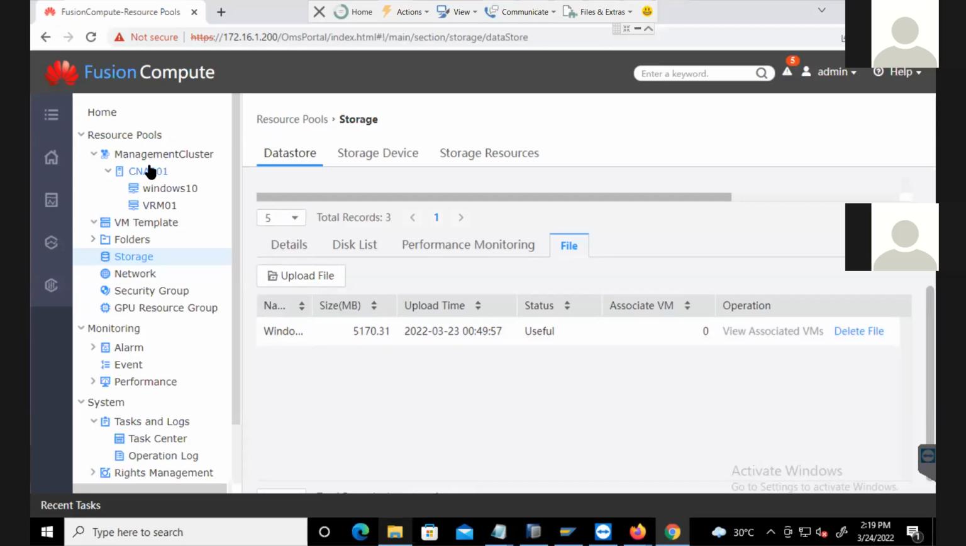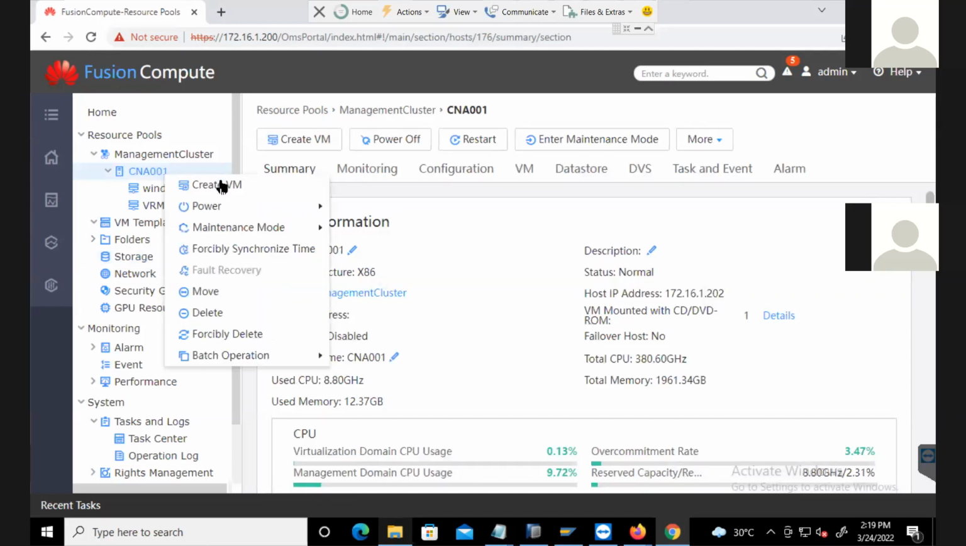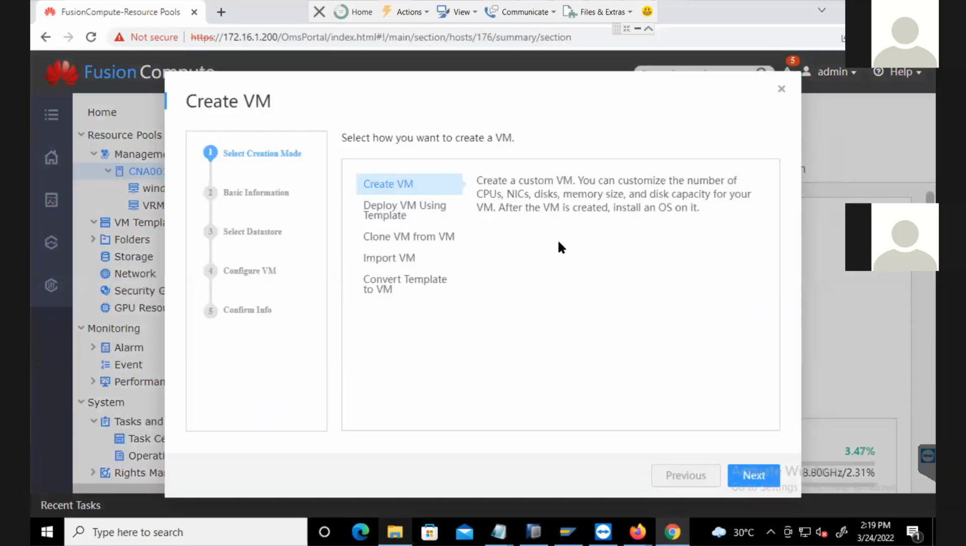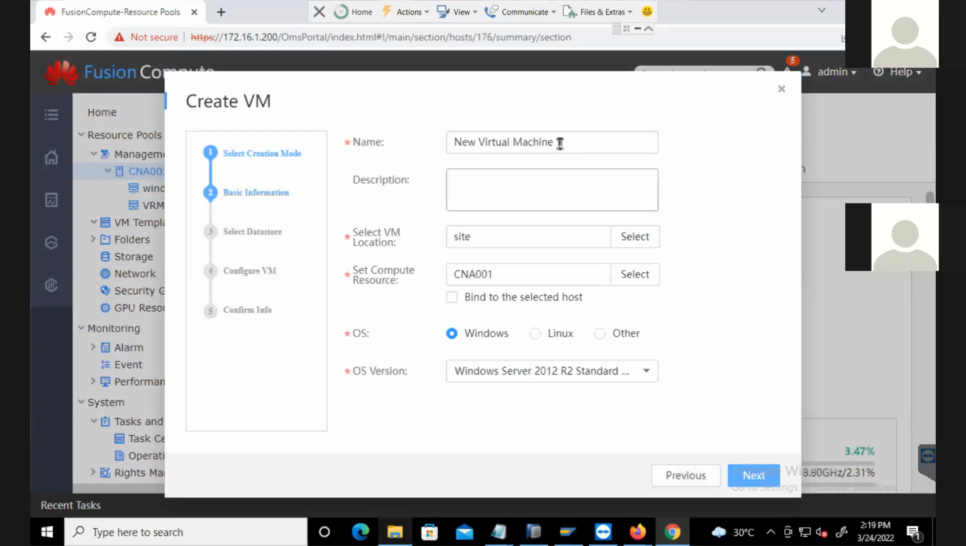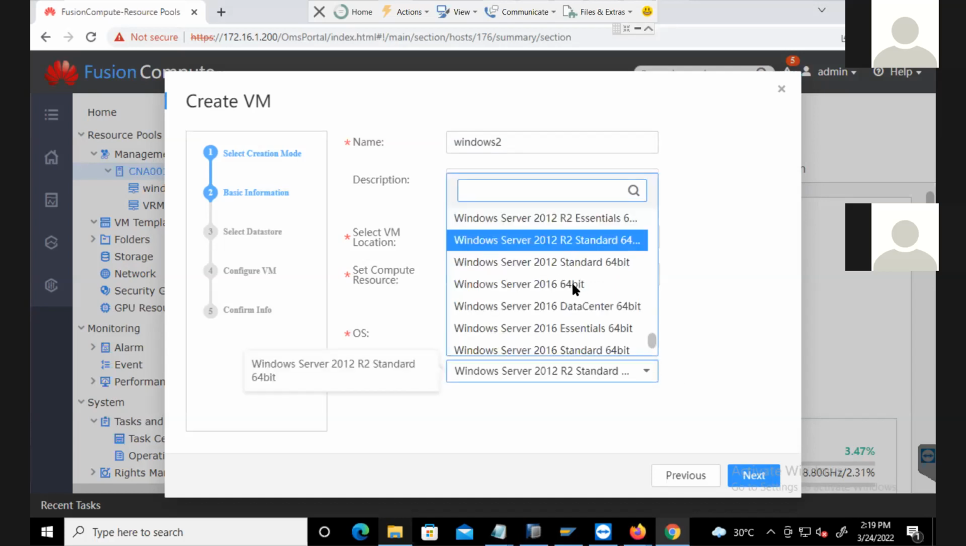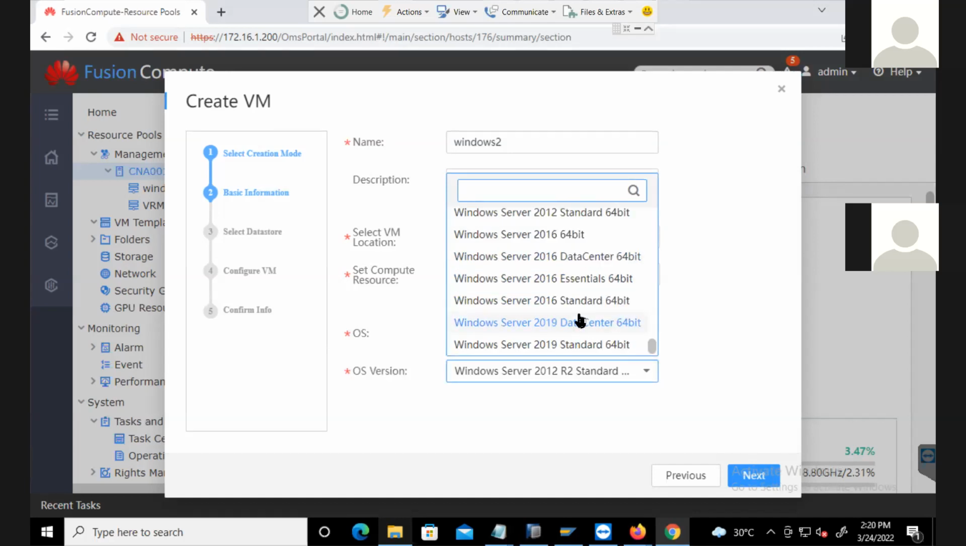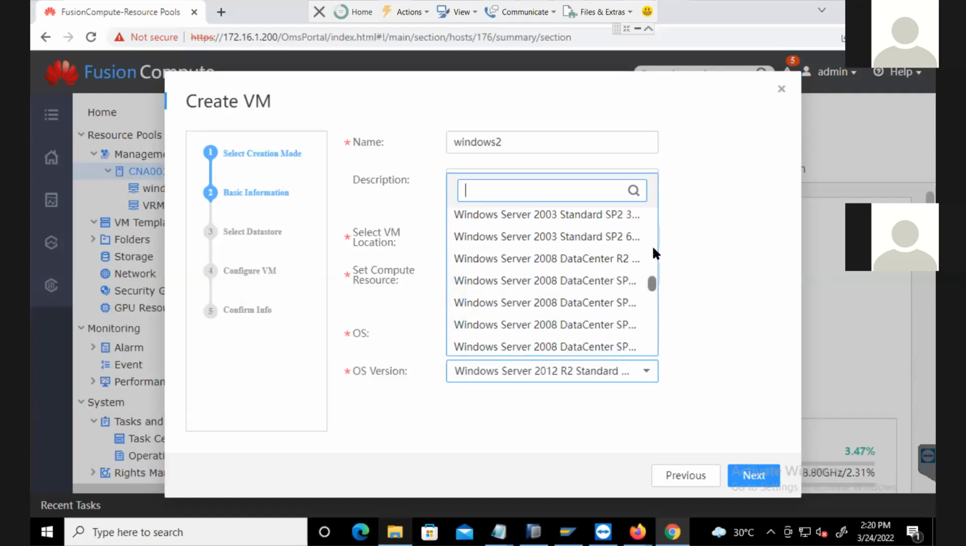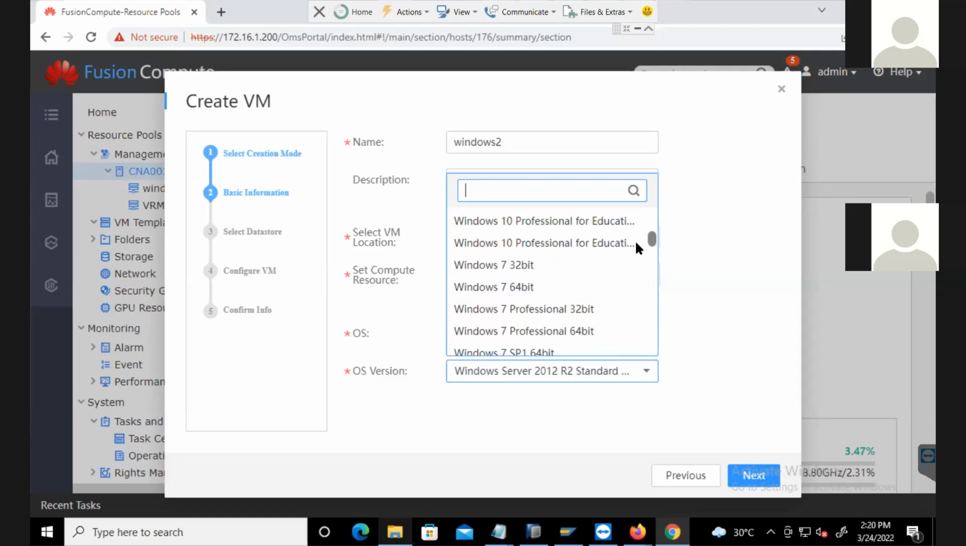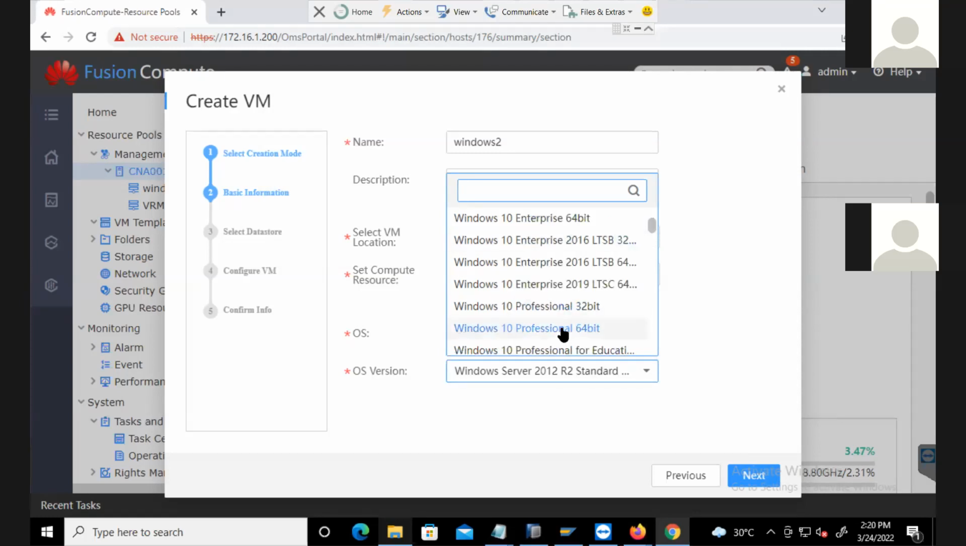let me try to install operating system, let me create a VM. Click on the CNA. Click on the create VM. It's very easy. So if you are familiar with VMware, it's the same thing we are doing. See, we have only one CNA. We are installing Windows 10. So I have to select Windows. The remote machine, so I'm getting slow response. Windows 10. For example, I select Windows 10 Professional 64-bit.